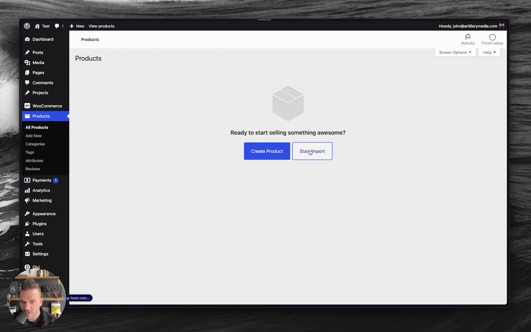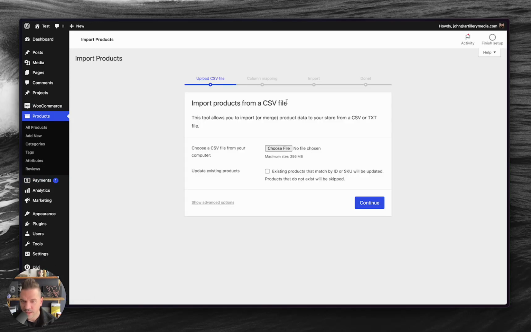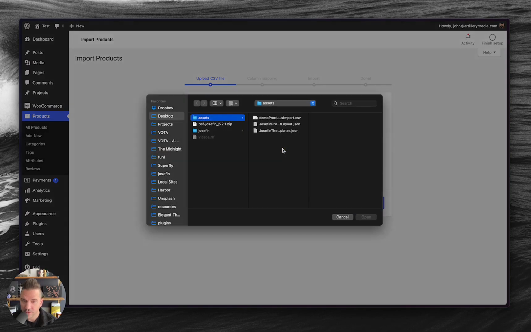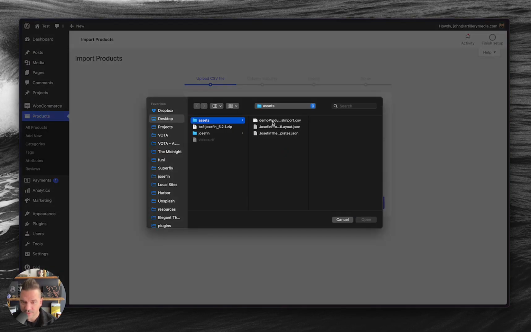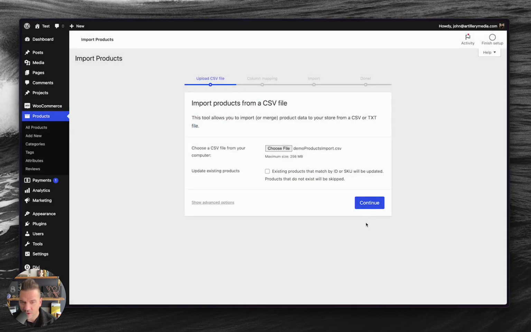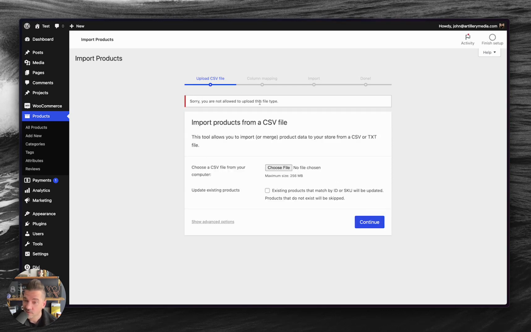So I'm going to start an import and import from a CSV. Okay, let's do that. Let's go to that assets folder. Here's the CSV. I'm going to hit open. This looks great. Continue. And you'll see it says, sorry, you're not allowed to upload this file type, which is somewhat annoying, but it's for security, so that's great.